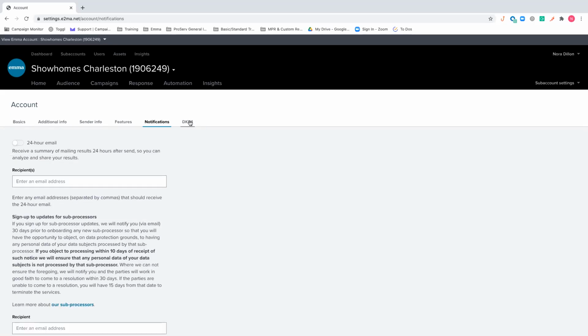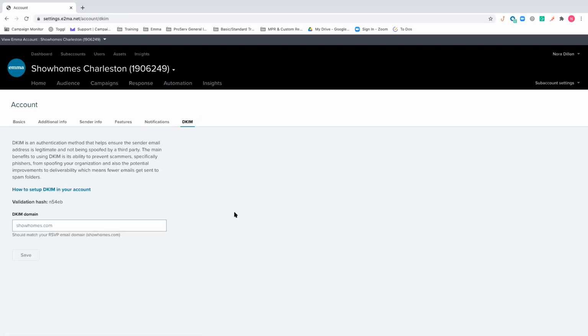And then finally, sort of the most important thing here in this account is going to be the DKIM. So DKIM sounds a little intimidating. It's basically just an advanced authentication tool. So this basically makes sure that when you send to an email client like Gmail or Yahoo, that when that email goes across, they realize that we have permission to send on your behalf.